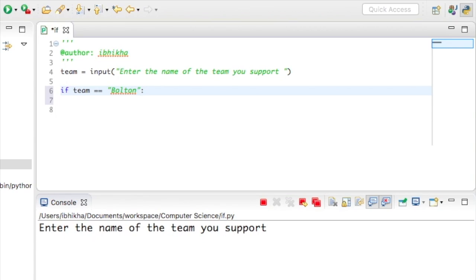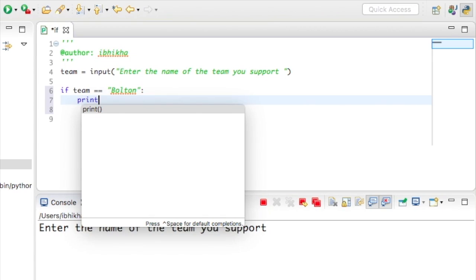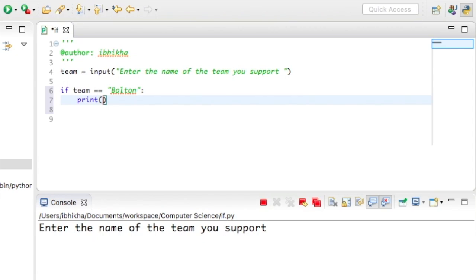I'm going to put my colon and press enter. So I've got my indentation. What do I want to do if the user enters Bolton? Well, I'm going to print Bolton are the best team in the world.